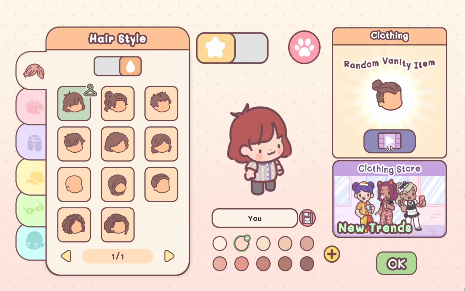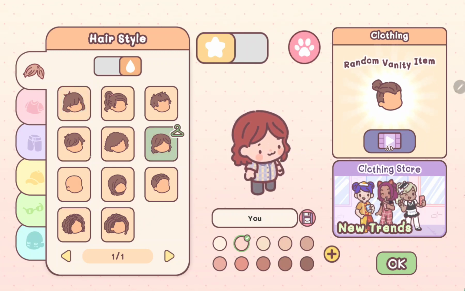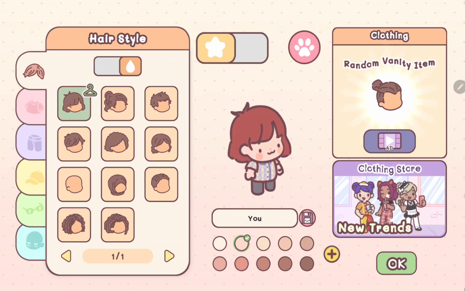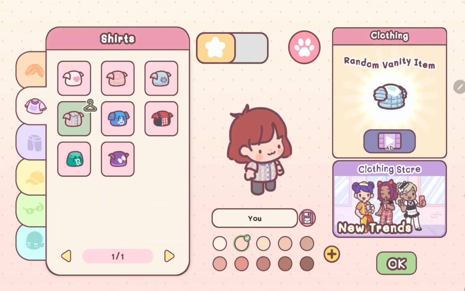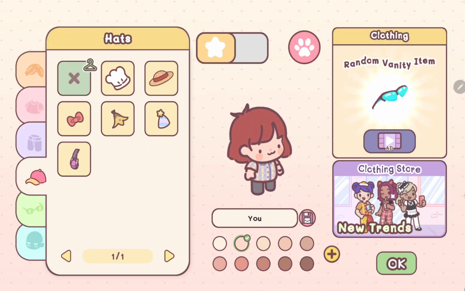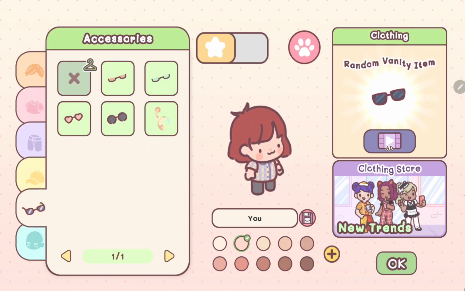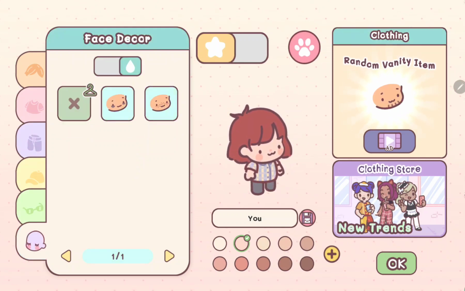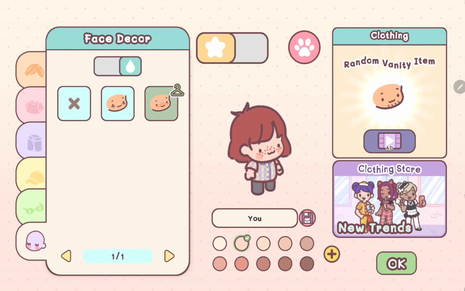and here you can edit your character. You can change the hairstyle, the shirts, the pants, hats. You can add accessories, and you can add face decor.